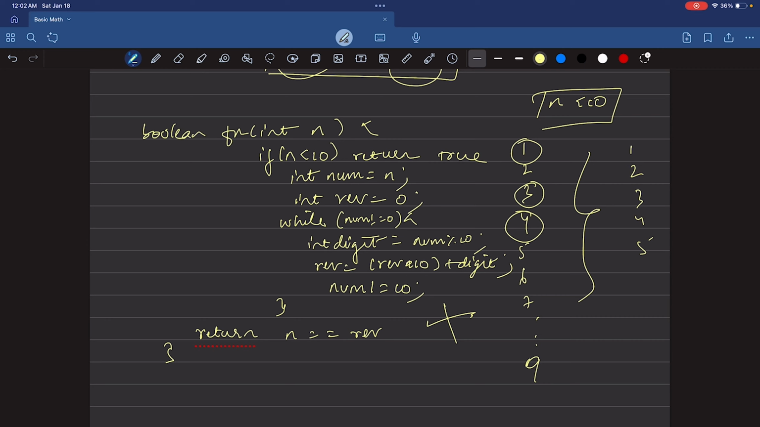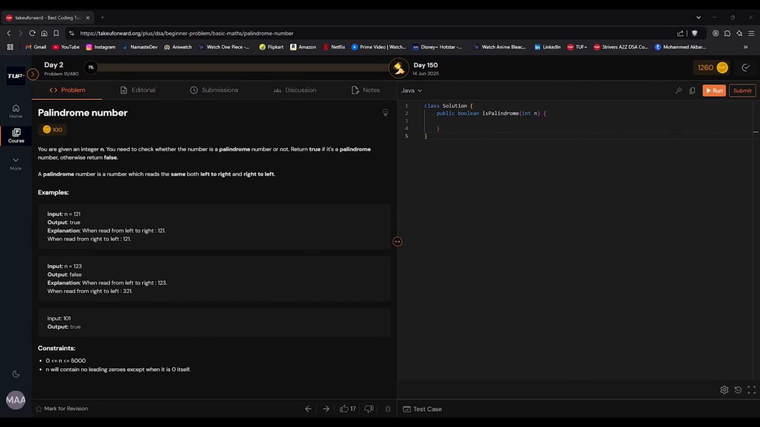So you got my point. I don't need to dry run, right? Because you already know how to solve the reverse of a number. So I'll just directly come into the code editor and let's code the solution. So the edge case is what? If n is less than 10, I know it will always be true. I'll just return true directly. I don't want to go further.